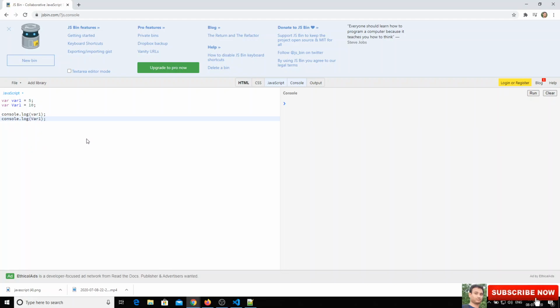Now let's see the output. What could be the output? Let's see. Now I am clearing here and trying to run. You see, for var1 you are getting 5 and for capital V var1 you are getting 10. By this you will understand that JavaScript is case sensitive. There is a difference between the small var1 and the var1 with a capital V. So these two variables are different. We cannot consider these two variables as the same.